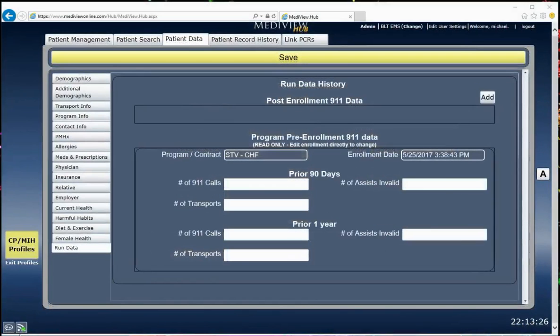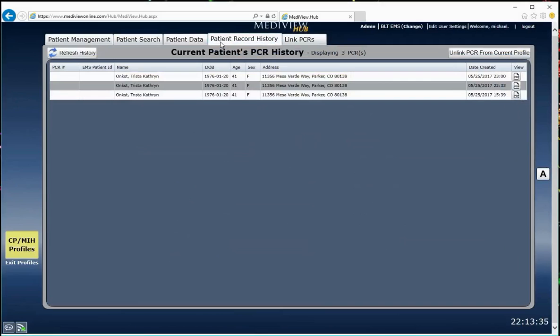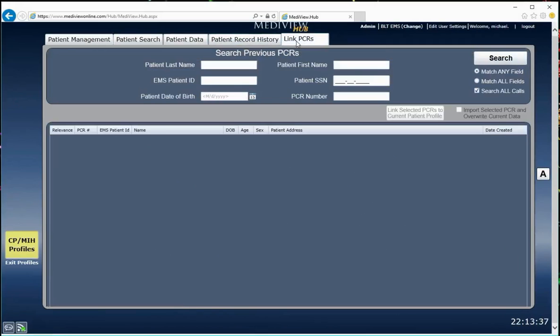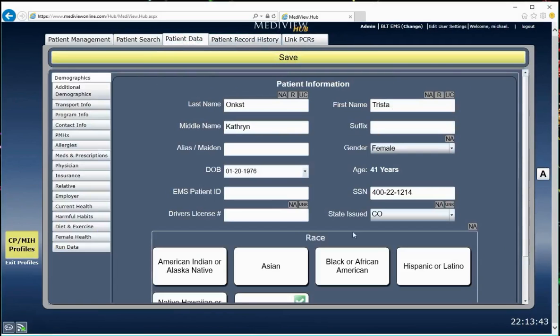Once you have loaded the patient profile of your patient, notice that you'll have three additional tabs up at the very top of the page: Patient Data, Patient Record History, and then a Link PCRs tab. First, I'm going to cover the Patient Data tab. This is the patient profile of the patient. Over to the left, you have demographics, additional demographics, transport information, program info, contact info, past medical history, allergies, meds and prescriptions, physician, insurance, relative, employer, current health, harmful habits, diet and exercise, female health, and then run data.